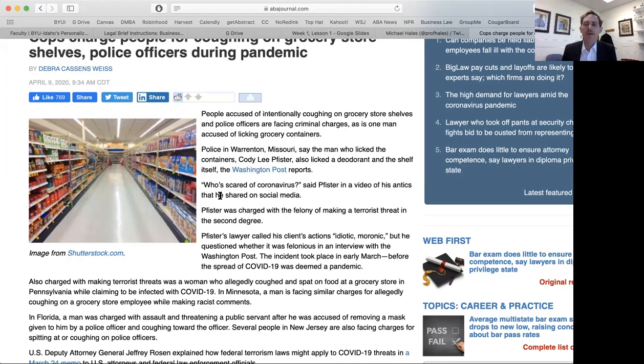Okay, so the issue, of course, for this case is going to be whether or not somebody licking products at a grocery store would constitute, how did they describe this? A terrorist threat in the second degree. All right, that's it. That's the question. The issue is always like the question. And you can usually start it off with something like whether the defendant is guilty of terrorist threats as a result of his actions, right? I think that's a good way to pose your issue.